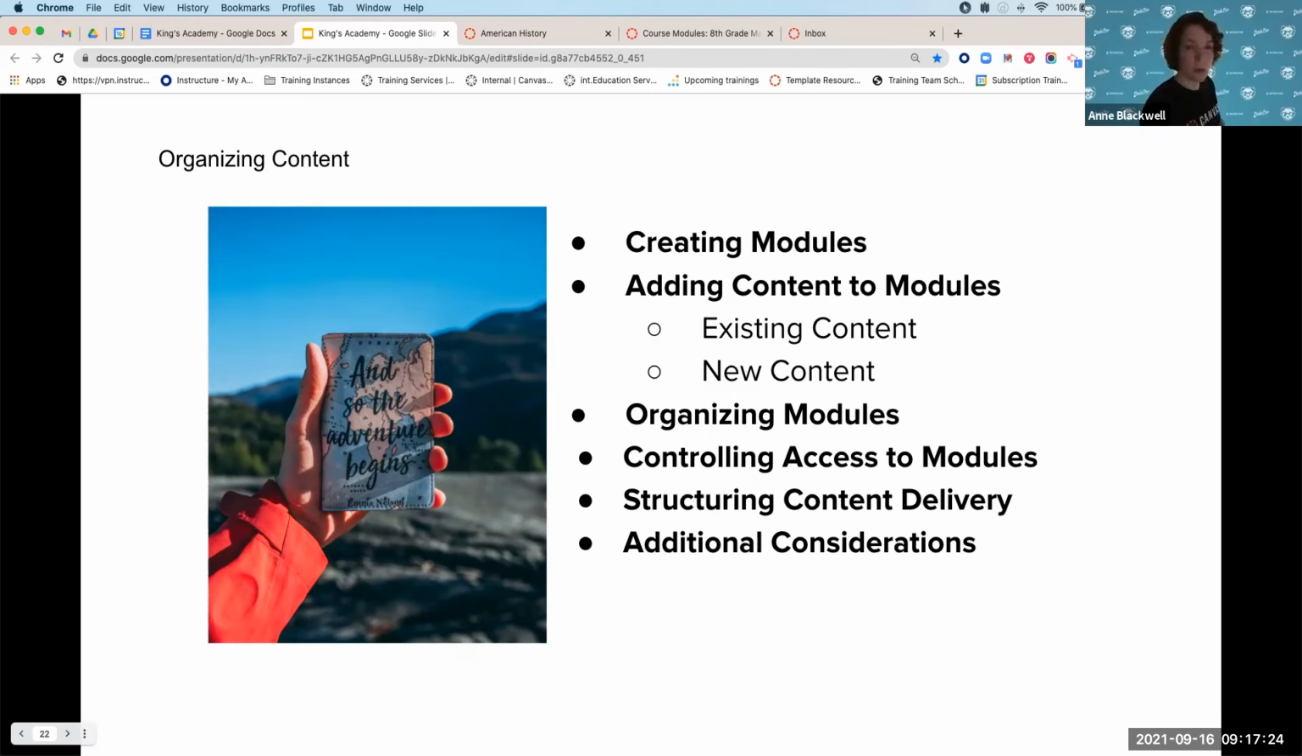All right, we are going to jump in and get into the nuts and bolts. We're going to talk about modules. Before we start doing things with modules, I'm going to show you some examples of pre-built courses. So this makes sense. Modules are your lesson plan.